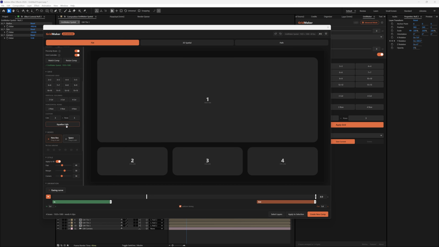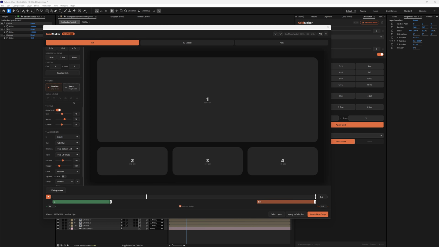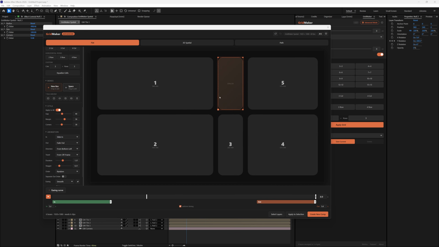You can also equalize the cells. From here, you have your new boxes. You can drag in a new box to create a new box, or you can drag in a space to create a space, which is an empty space inside of here. Now within GridMaker, you'll see there's a bunch of hovering things. You can actually grab things and adjust things as you'd like, as you'd expect. Grab the corner, it moves this.